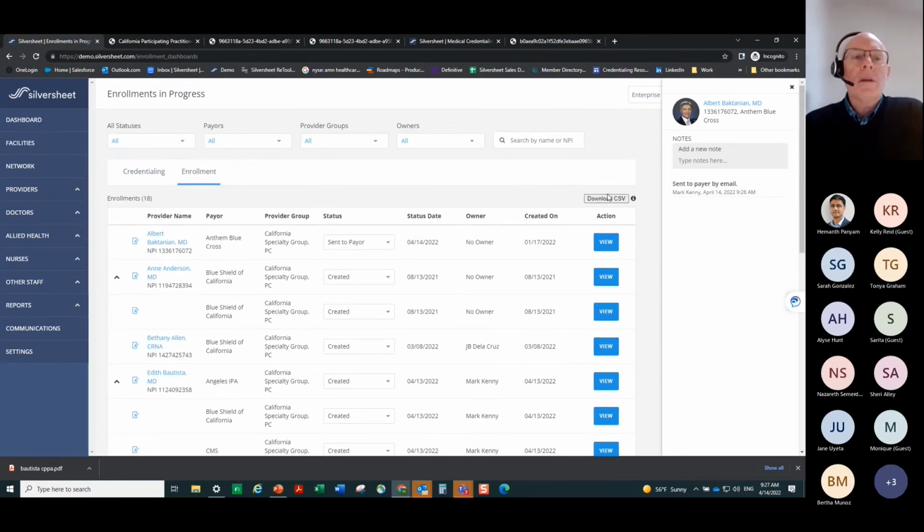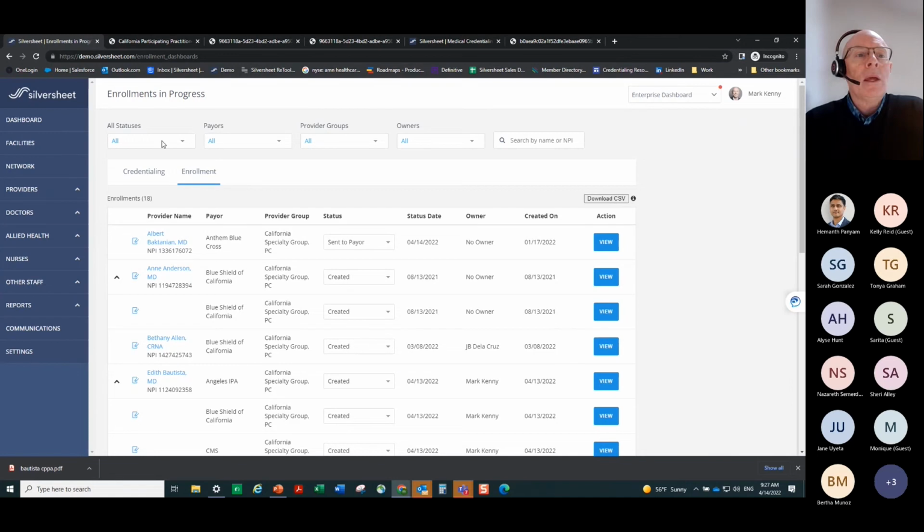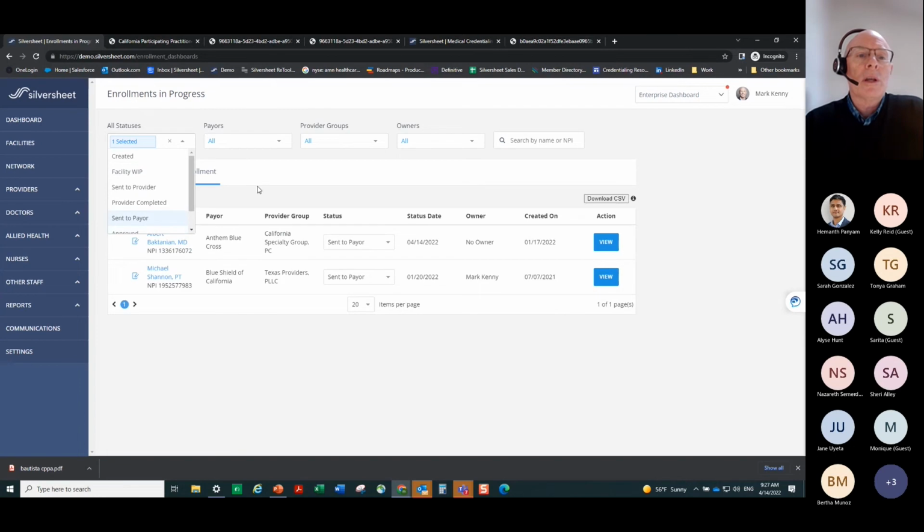Also, you can download this roster and this dashboard as a CSV file, and that can be opened up in Excel, or you can share it with others in your organization. You can also filter based on statuses. So if I just want to know which contracts or applications have been sent to payers, I can do that. I can look at it by payer, my provider groups, and my enrollment owners. I can also do a name search for individual providers. So if you're a larger organization with perhaps 200-300 providers, you might do a name search or an MPI search here.